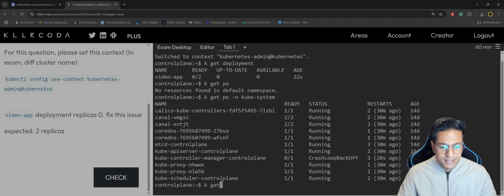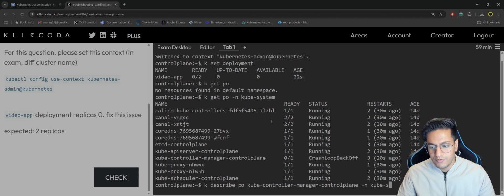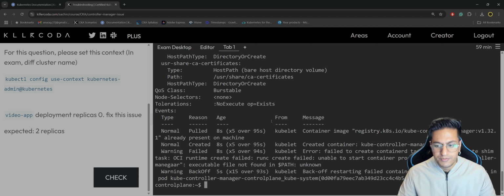We will do k describe pod, paste the pod name over here, and obviously we have to mention the namespace or it won't be able to find it. So it's kube-system, and now we look at the events. The container image is pulled and the container created. But what's it saying over here? Failed to create container task, kube-controller-manager. Clearly, very simple, it seems to be a spelling issue, and it's written manager instead of this, obviously.